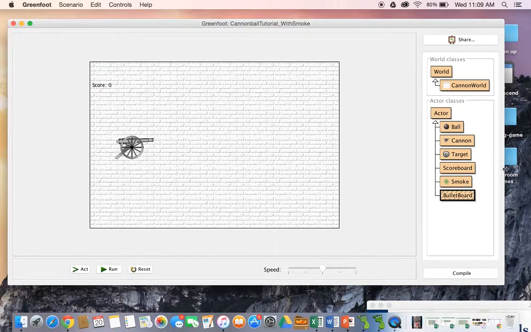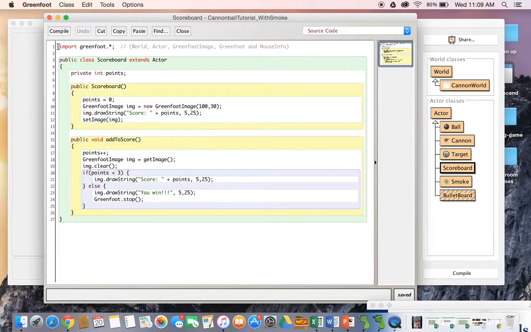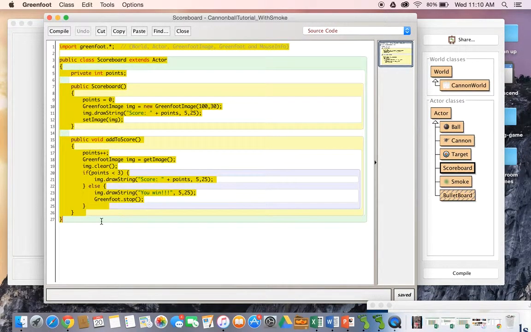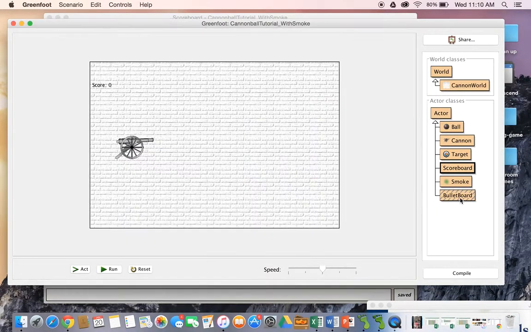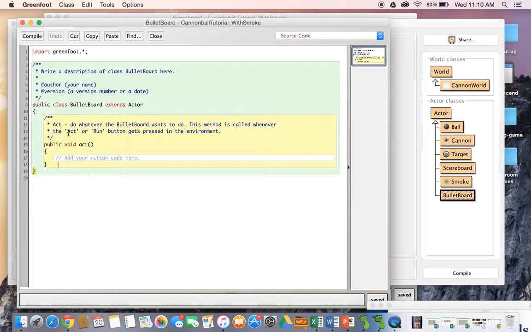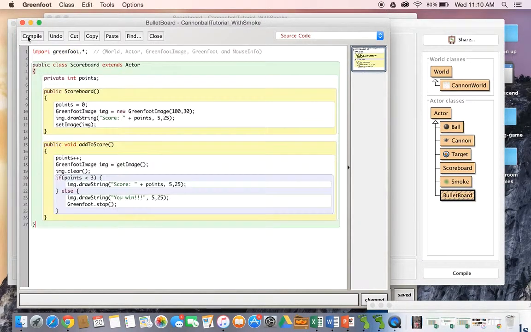Press OK. And then we're going to go over to the scoreboard class, and we're going to actually copy this. We're going to use part of it in order to create our bullet board. We're going to just modify it for what we need it for. So we'll paste it in here. And of course, we've got to change the name of the class to bullet board, and then the name of the constructor as well.